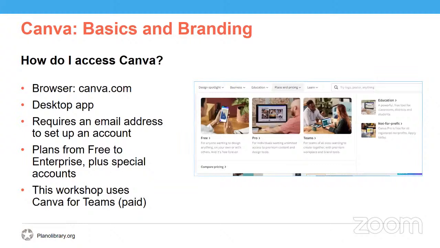And how do you access Canva? Canva is just online. Canva.com is their website. There's also a desktop app and a mobile app. So you can easily create the content on your phone, on a tablet, on a laptop, however you want to do it. There's different outlets for you. Using Canva does require an email address to set up an account. That could be a personal email address, could be a business, whichever you want to use.